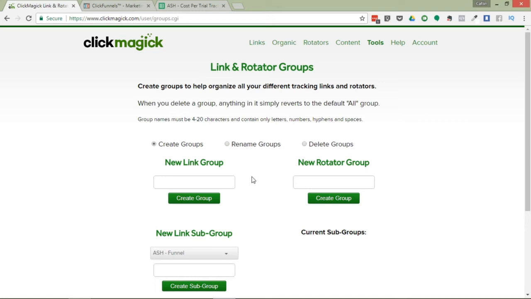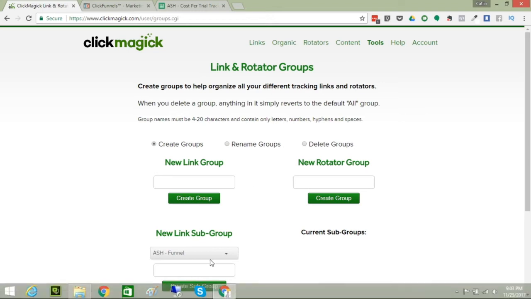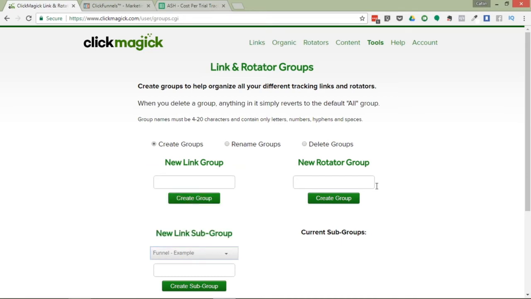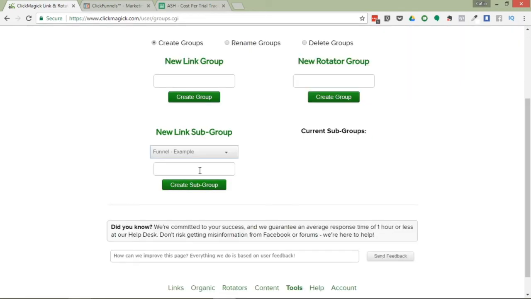So let's go ahead here. Same way we create a link group, we're just going to create a subgroup. We're going to choose the parent group that we want. In this case, it's the funnel example because we want the subgroup to be a subgroup of that group. And we'll call this solo ads testing. And create subgroup.